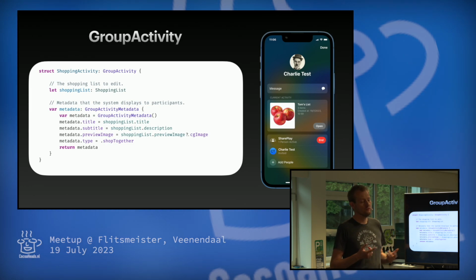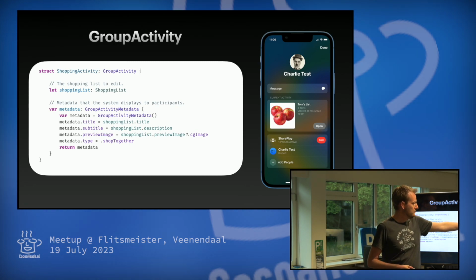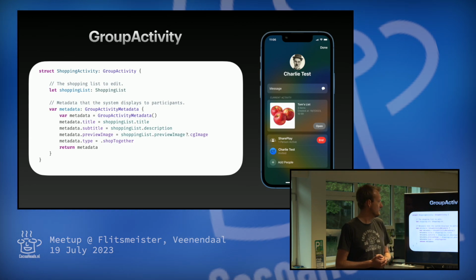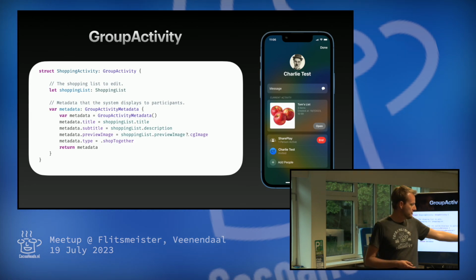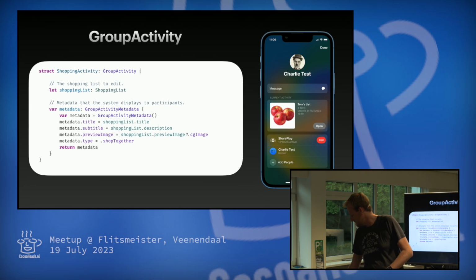I didn't mention this before, but it's not just one person. You can have a group of multiple people, many participants, so they can all see what they are currently doing as a group, which is that shared activity. And you can also see in this UI you can add more people here. So this is the start. This is how you define an activity.